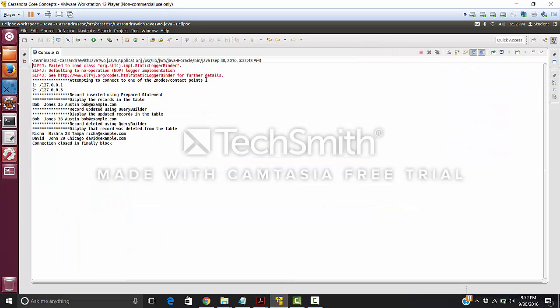So if I go to the console, I can see that my client driver attempted to connect to these two nodes. It connected successfully, and then it inserted this record with age 35, and then it updated to 36. And then when I'm trying to read the records, I cannot find this Bob record because that has been deleted. So we successfully ran the insert, update and delete query from Java, and then close.